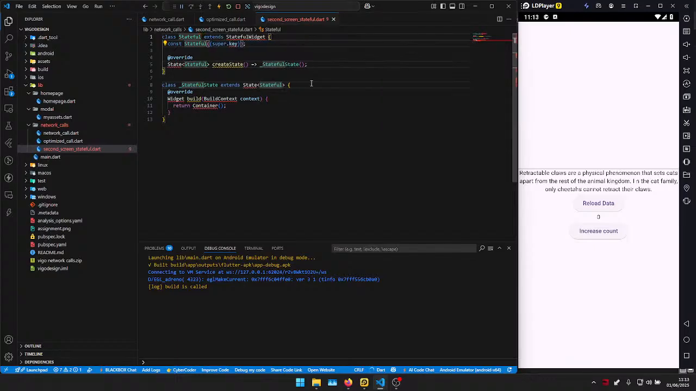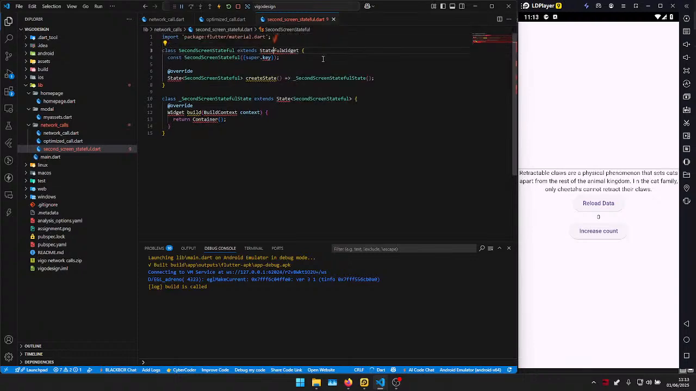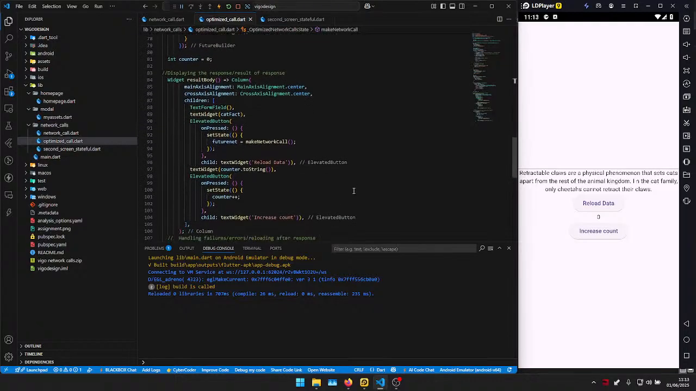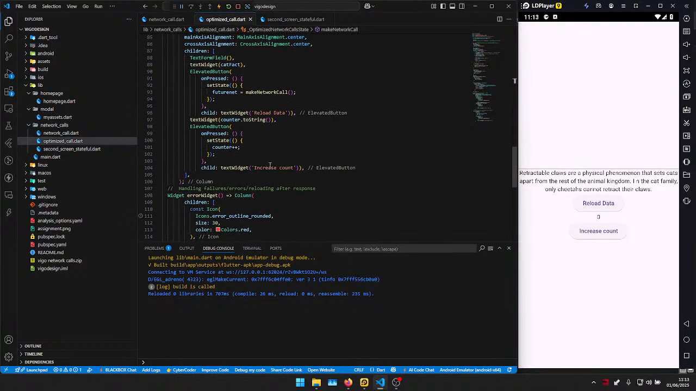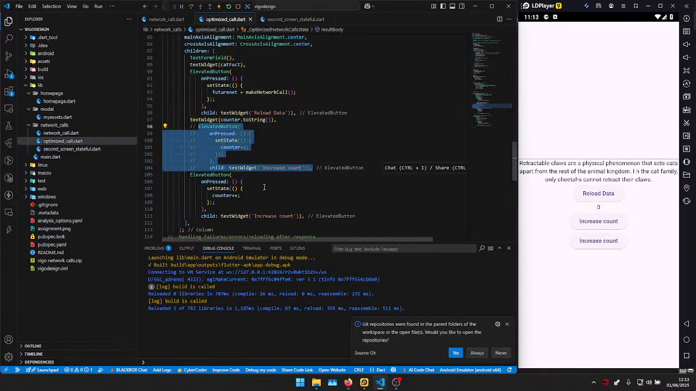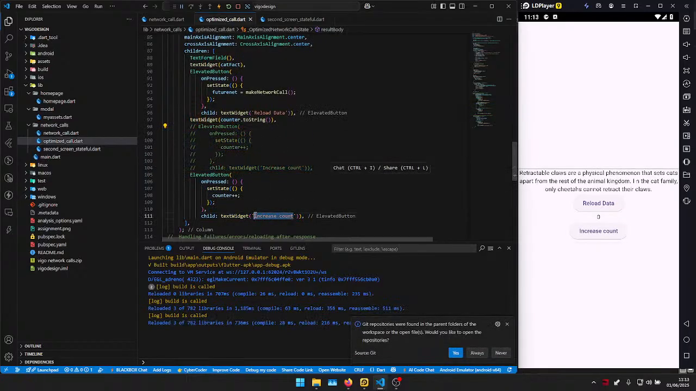Second screen stateful. Okay, here we have it. And let's add another button here. Let's not call it reload. Let's add another button and let's call it navigate. I'm going to comment this out. We'll call this navigate.